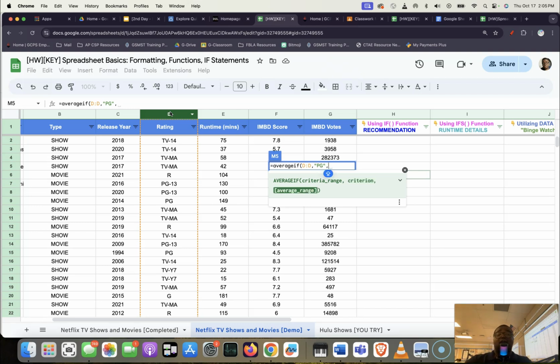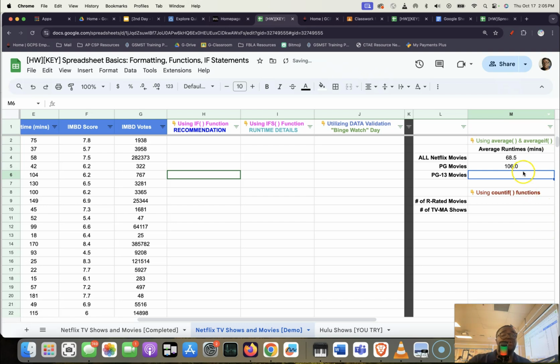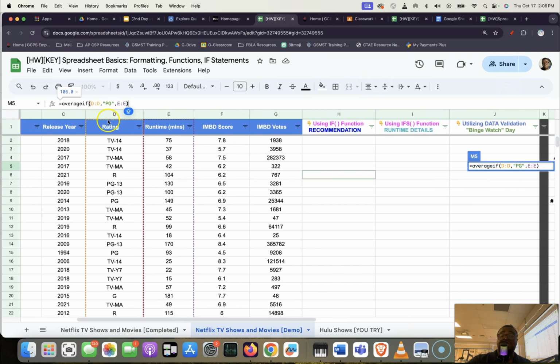Finally, we're going to do another comma, and now we see we've highlighted the average range, and we're simply going to get the runtime. So we're going to go over and select E as in the column of E, end our parentheses, and now we have 106.0. So what this is saying here, and when you click in the cell, you can view what you have in there, is we're taking the average of everything that's in column D if it is equal to PG.